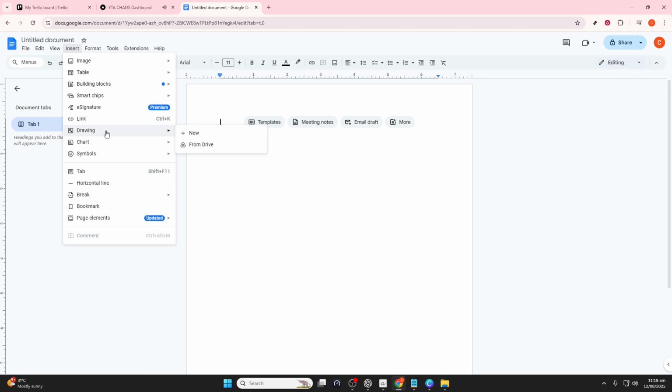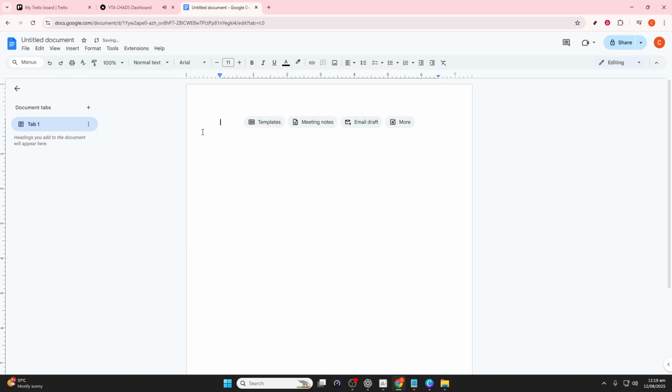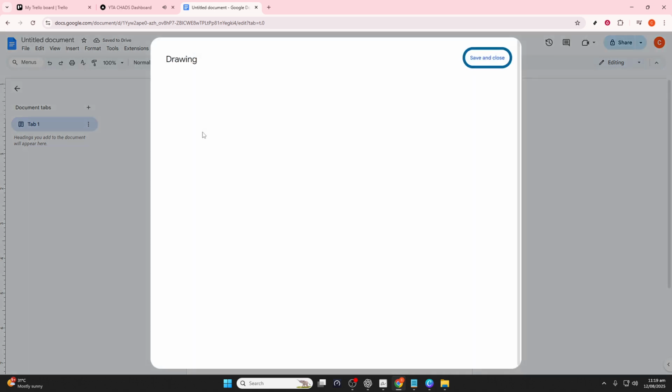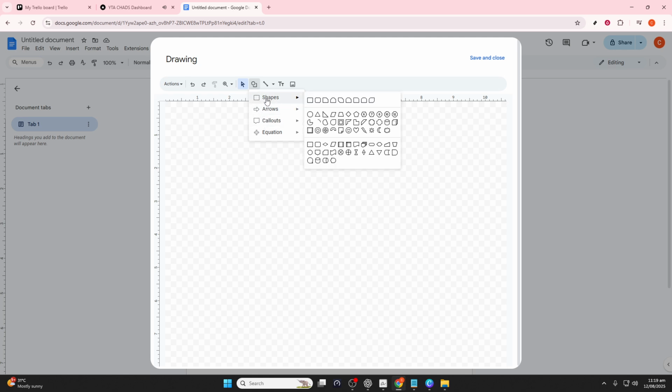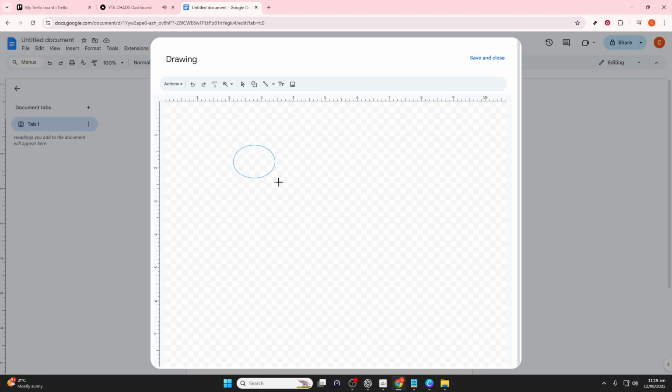Next, navigate down to the drawing option. Hover over it and a side menu will appear. Click on plus new, which will open up a pop-up drawing canvas on your screen. This canvas is your blank slate, and you'll notice a toolbar at the top of the canvas. This includes options to add shapes, lines, arrows, text boxes, and even scribbles for freehand drawing.